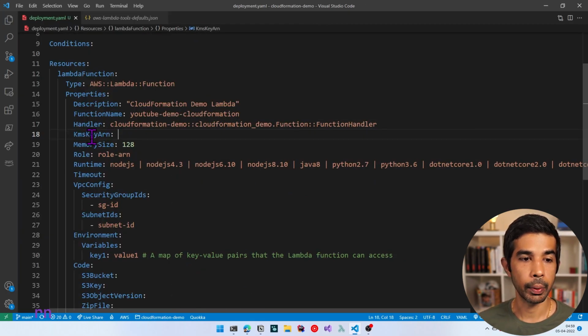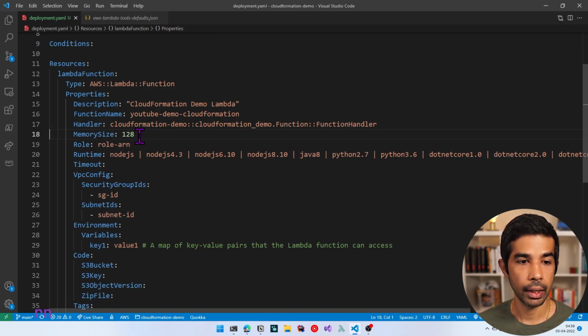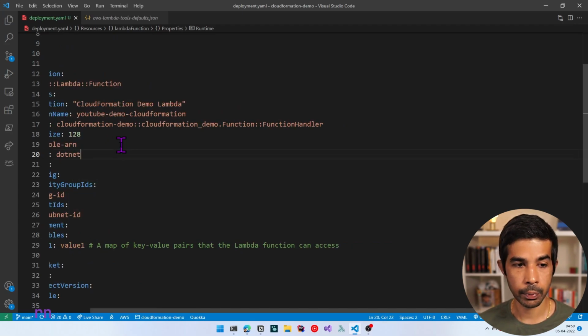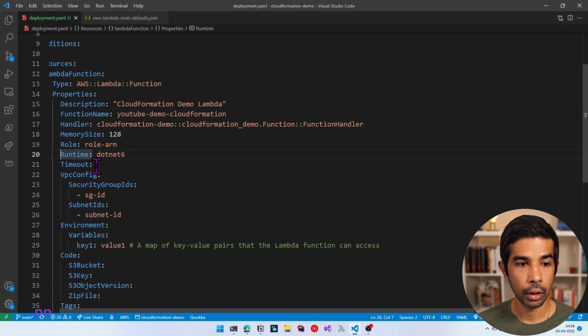We don't need to specify a KMS key ARN, so let's delete that. Let's leave the memory size as default. Let's come back to the role in a moment. We need to specify a runtime for this Lambda function. In our case, the runtime is .NET 6, so let's specify .NET 6. Now we can specify a timeout for this Lambda function, so let's give this as 30 seconds.